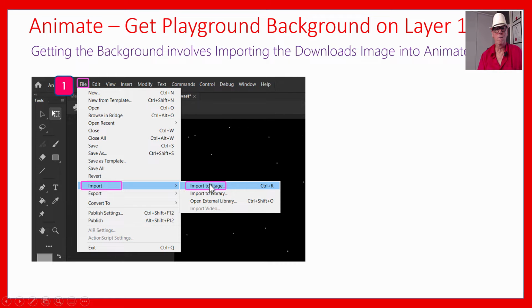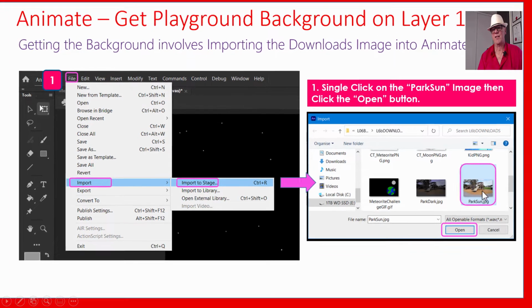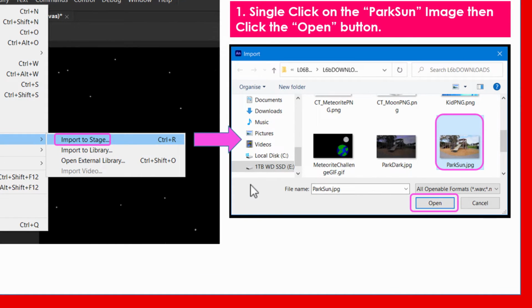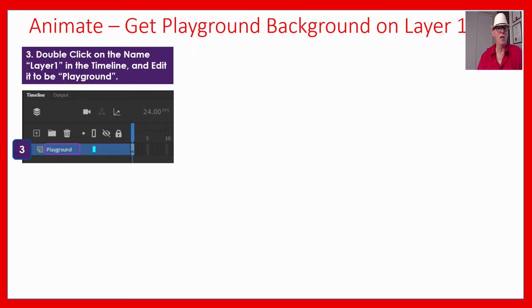But anyway, we go File, Import, Import to Stage. Then you can navigate to where you saved that park sun picture from the downloads and open that one up. Once we've got that opened up, you need to get on the resizer or free transform tool. There are little dots around there, and you can grab this corner dot, push down on it and pull this in, because we want to get it as close to this black rectangle that's outlined here. You can get on it with your mouse and pull it in there and move it around. You'll see us do that in the live demo. So after we've imported something, we usually have to get on the resize tool and resize it.